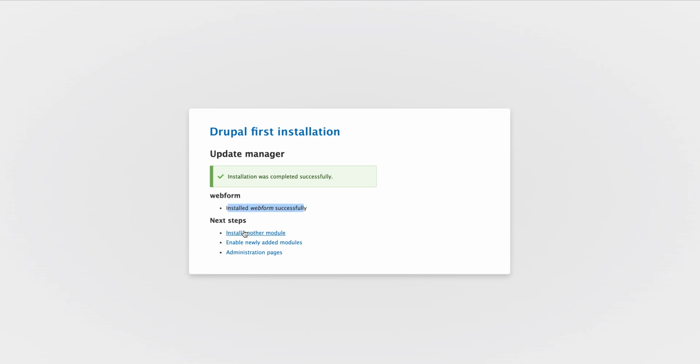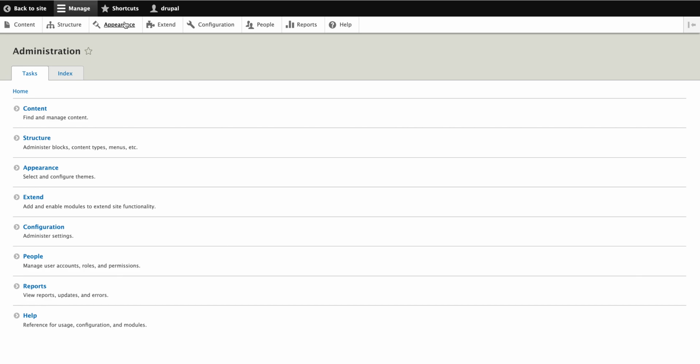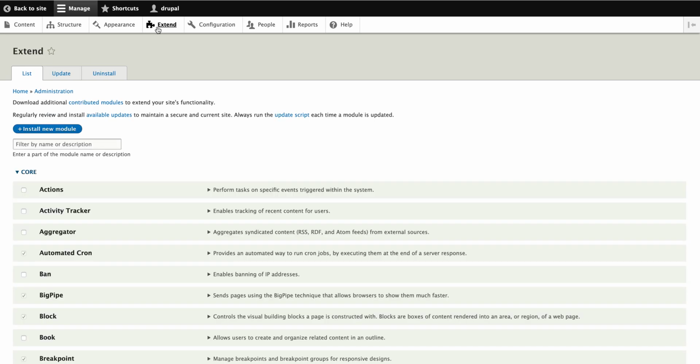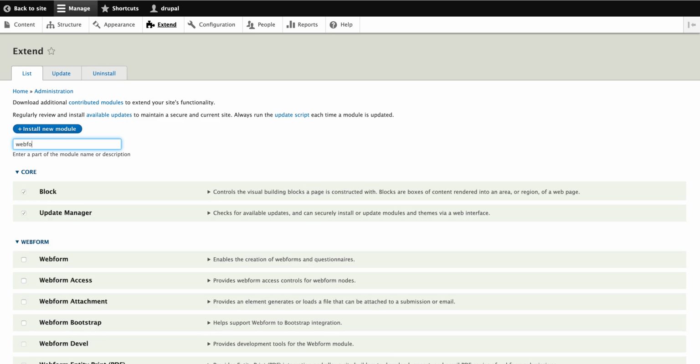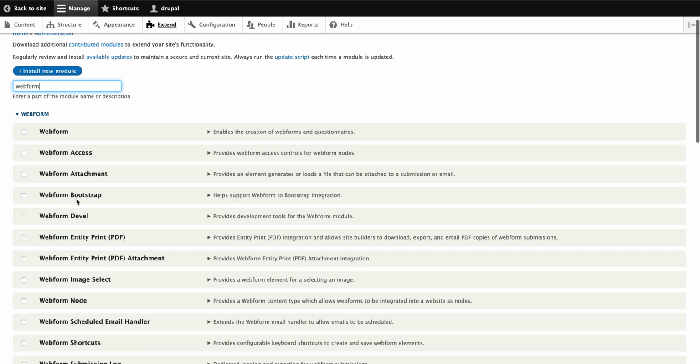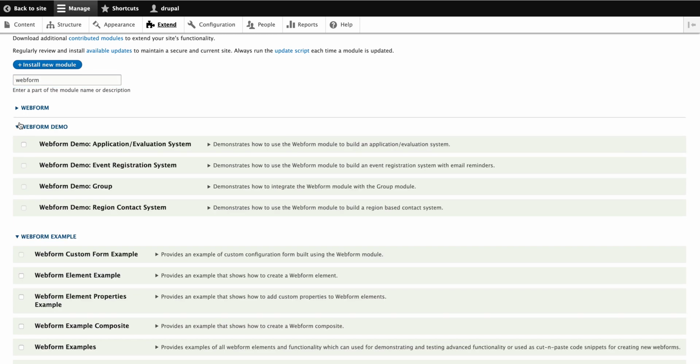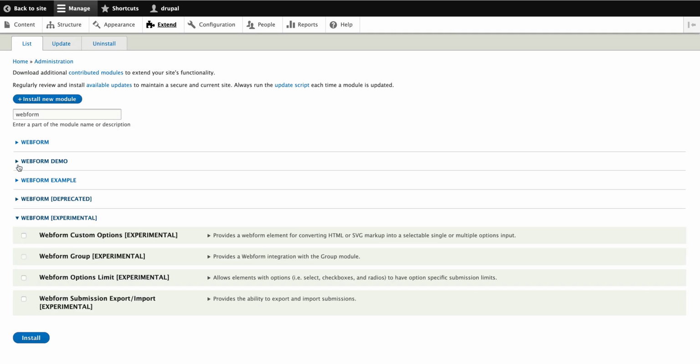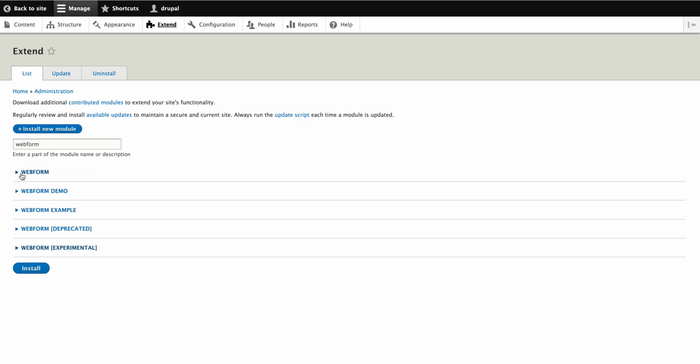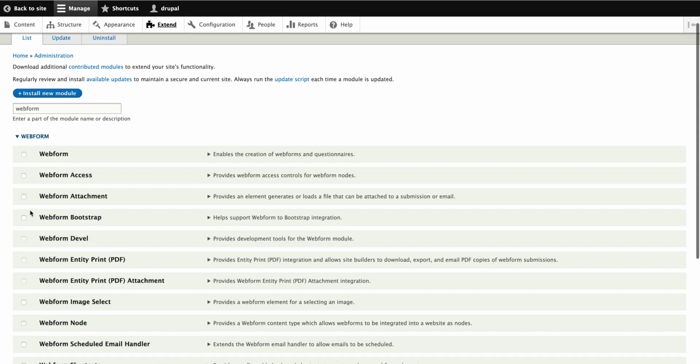It says it installed Webform successfully. Do you want to install another module or enable the newly added module? I can directly go ahead and enable the module from here, but I'll go back to the administrative page and enable it from there, because I want to show you that the module has been added. Now again we will search for Webform, and you can see all the modules related to Webform have been added. These are the functionalities for Webform.